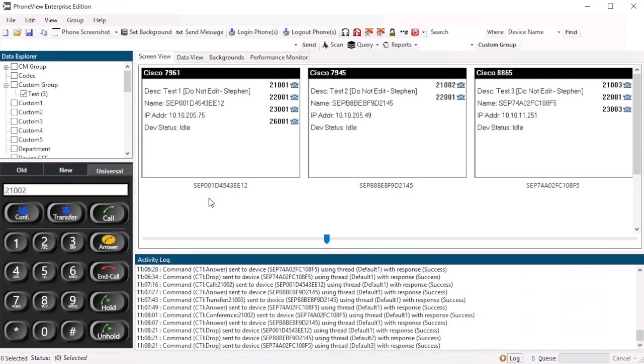And I can select all these devices and then click end call just to hang up all those phone calls. The next thing I want to show you finally is some enhanced keyboard shortcuts that we've introduced. So the first thing that you should note is you can use the left right cursor keys to select any of the phones you want to work with.